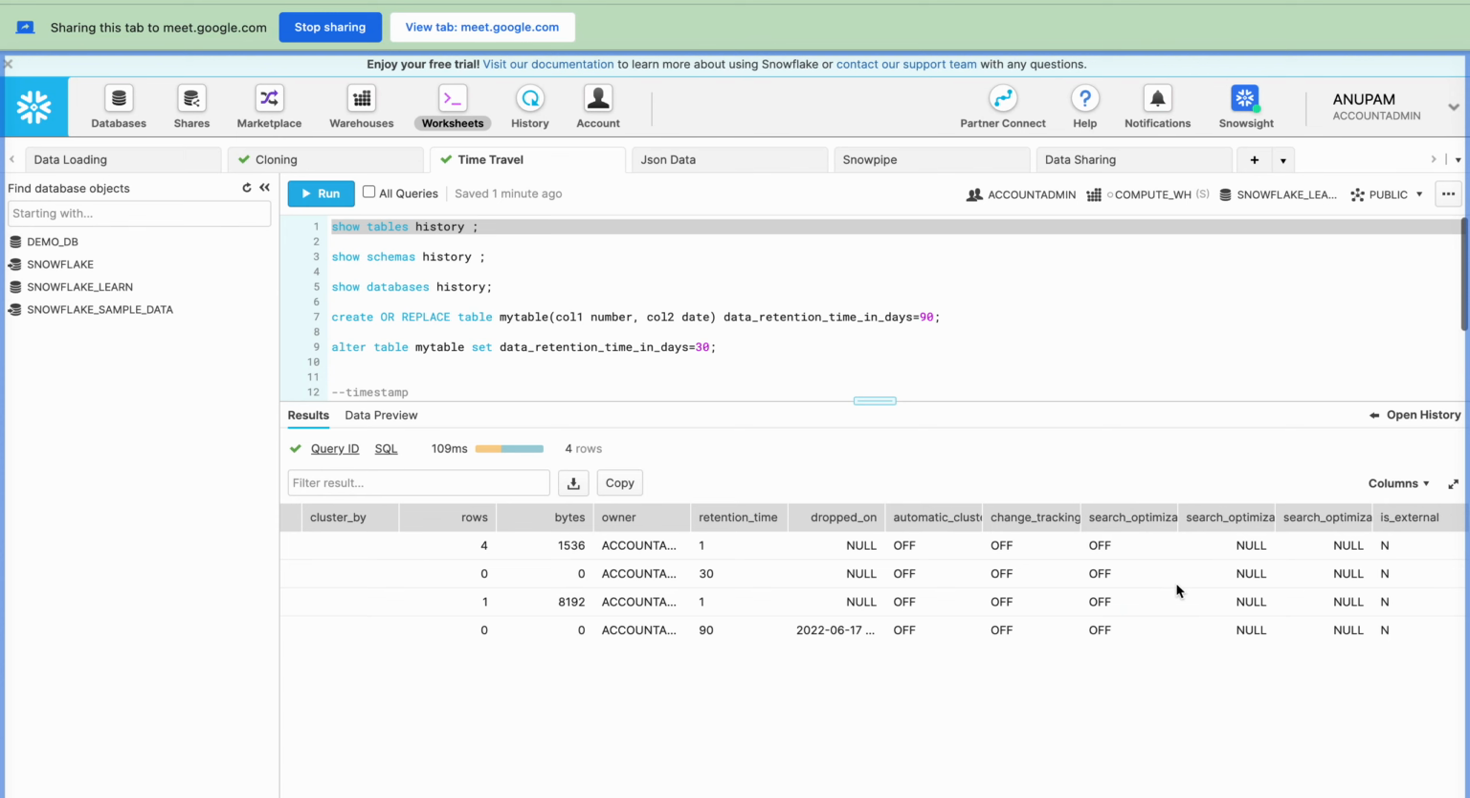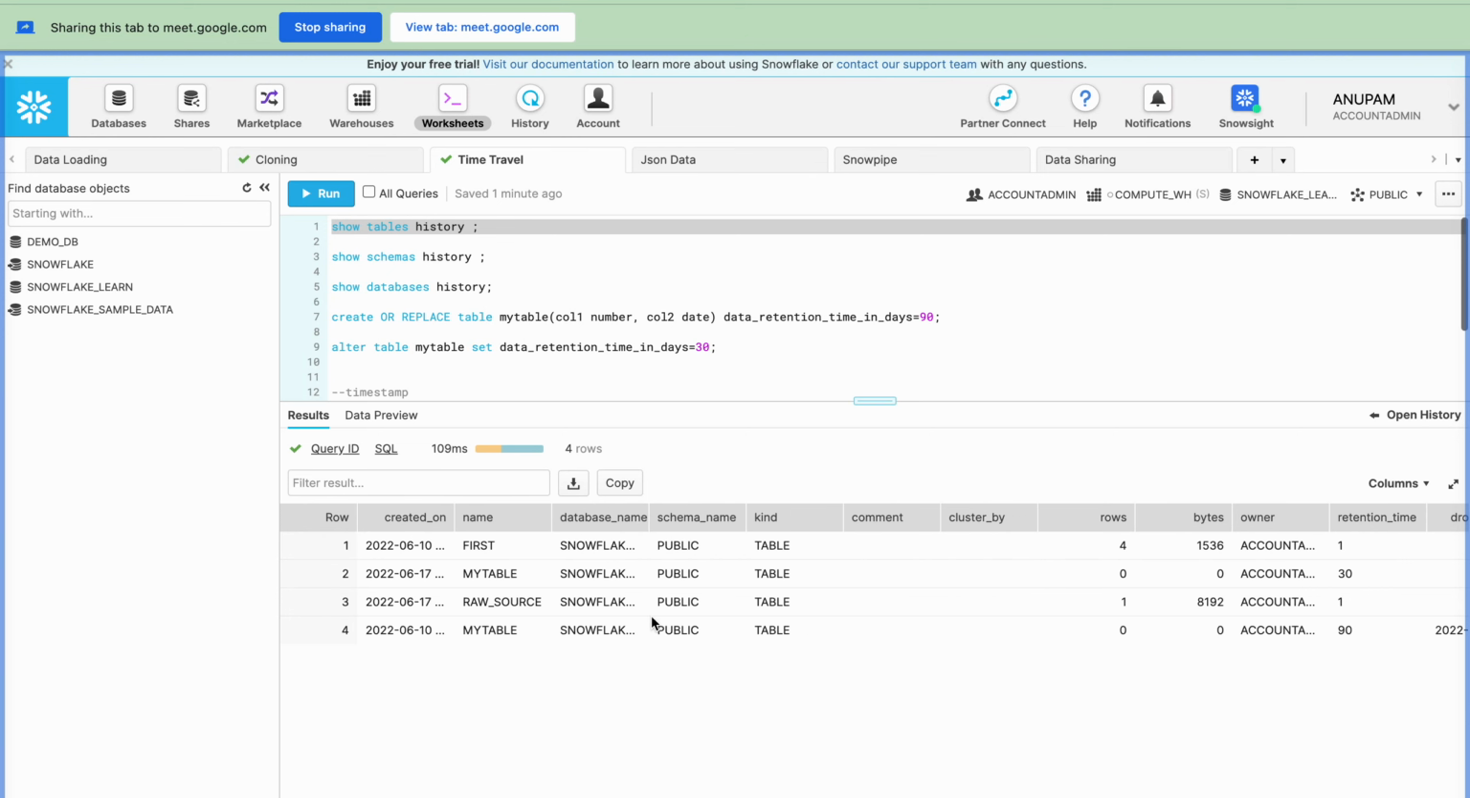There are some other options also enabled. With the history you can see all the history for that table. So suppose this table is there, if I do drop, create or whatever, it will be in the history of this table. So in time travel you can see this retention time using show table history. By that you can go back in time.